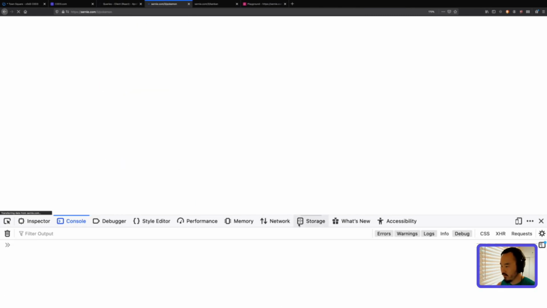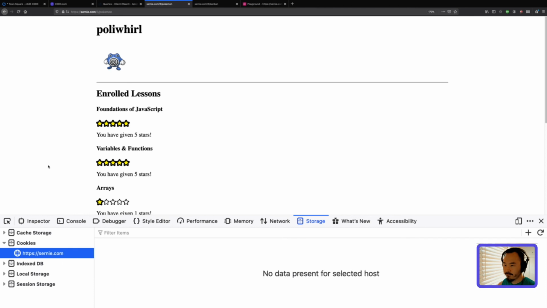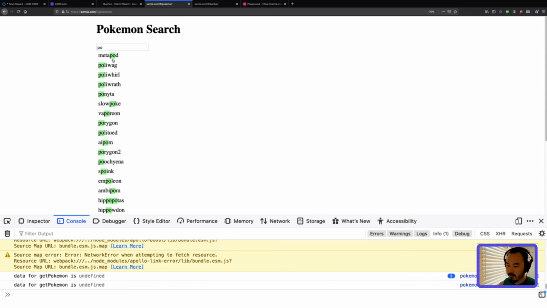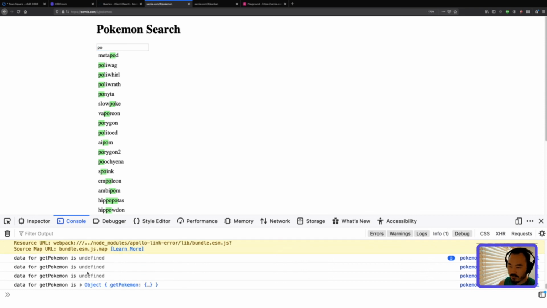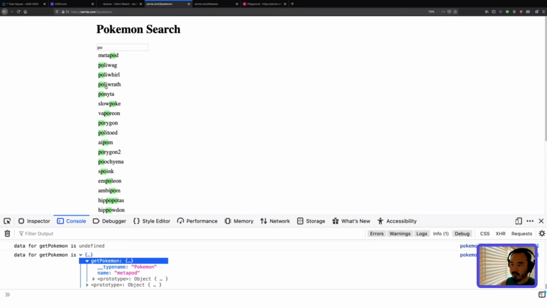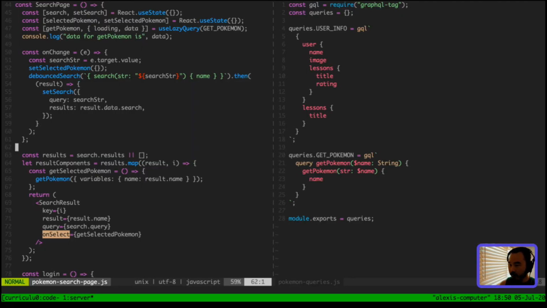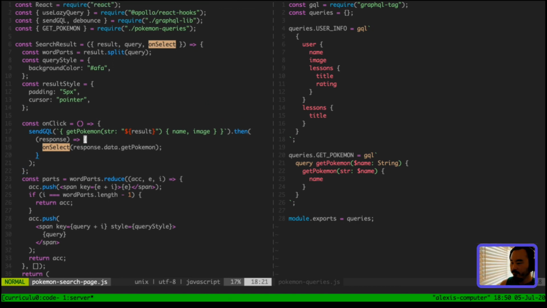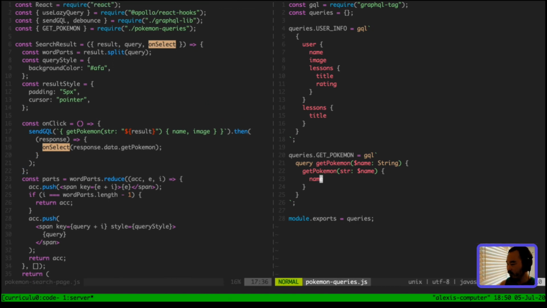load the page. But first we need to clear our cookie. So get data for Pokemon is, so now there's an object with get Pokemon and its name is Metapod. So we have the information here. But then the data we want needs to be, we want the image as well. So name, comma, image.